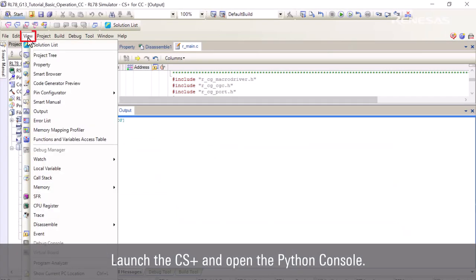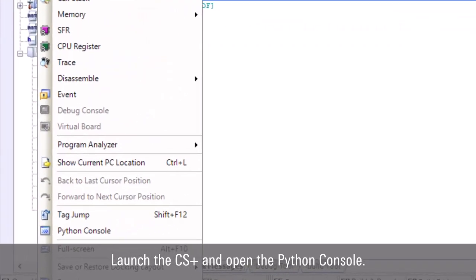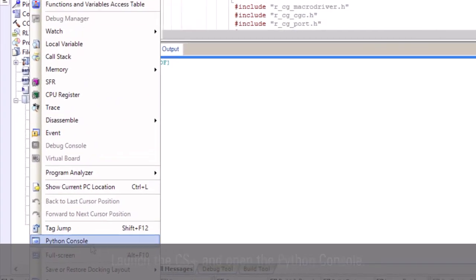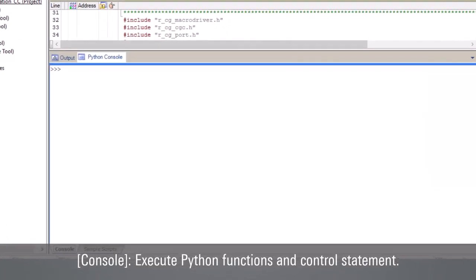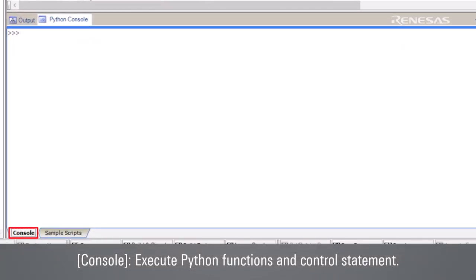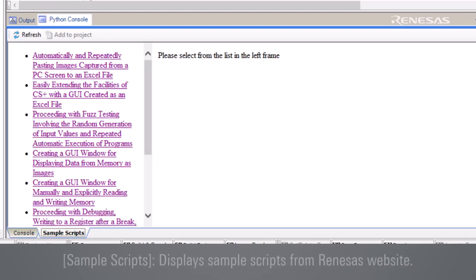Launch the CS+, open the Python console from View, Python console. The console tab allows you to run IronPython functions, control statements, and CS+ Python functions to control CS+ in creating, building, and debugging projects. The results of execution and errors are also displayed here. The Sample Scripts tab displays sample scripts obtained from the Renesas website and are executable in the Python console.